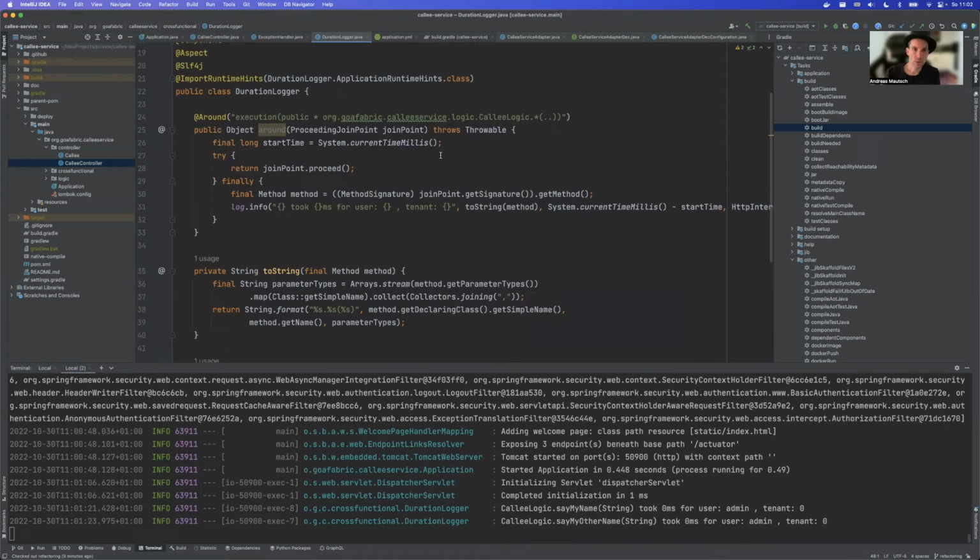What is important, however, support for aspects is rather limited. It's currently only possible to call a specific class, which is this callee logic. There is no support currently working, at least that I know of, if we want to say have an aspect for the entire package. Okay, what else have we got here?